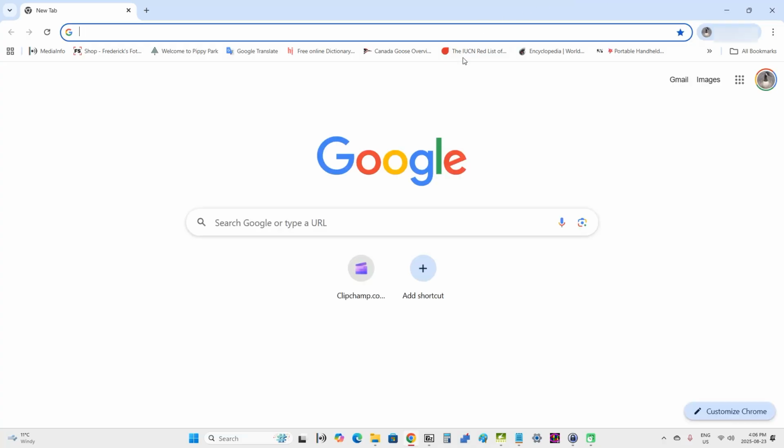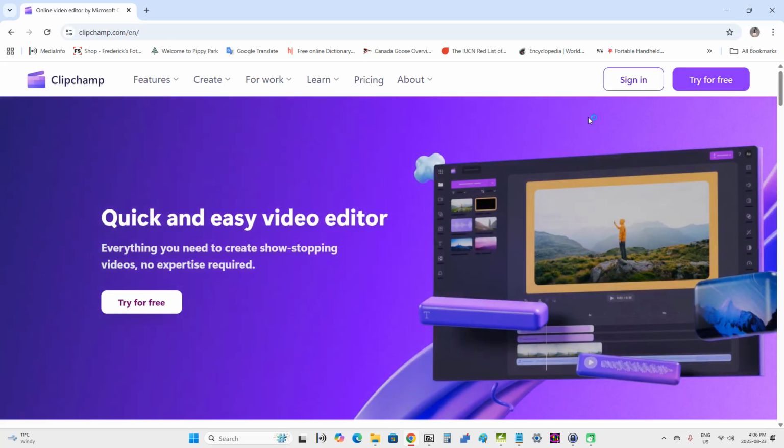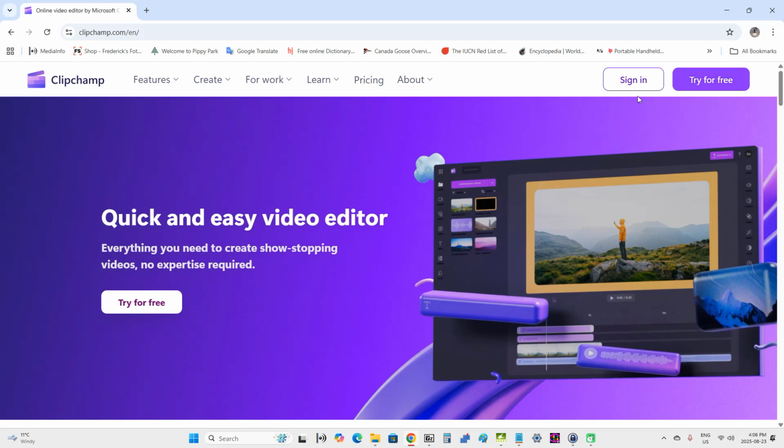Okay, and now I'm going to move the mouse pointer down and click this clipchamp.com icon that I have saved here. I could type it in the address bar, but I'm simply going to click the clipchamp.com icon that I have saved here. So I'll click that now. Now this is the Clipchamp homepage, clipchamp.com.